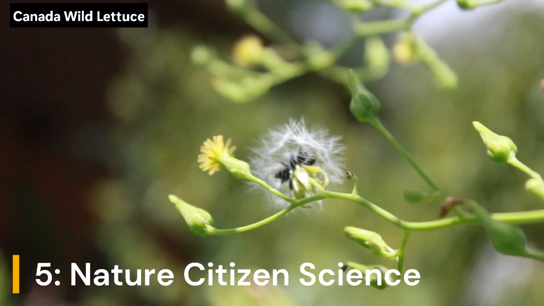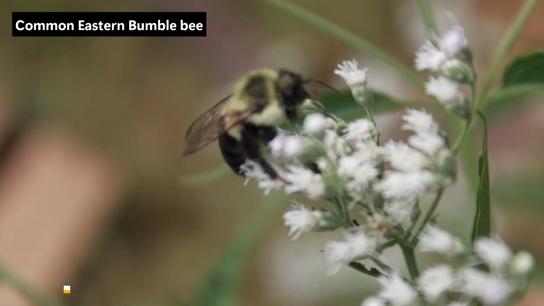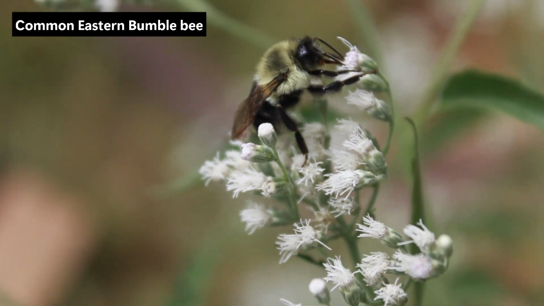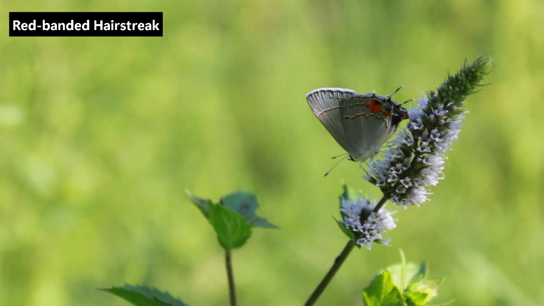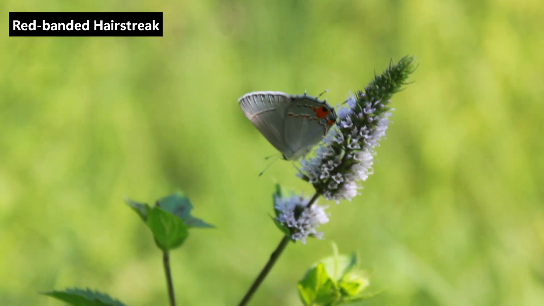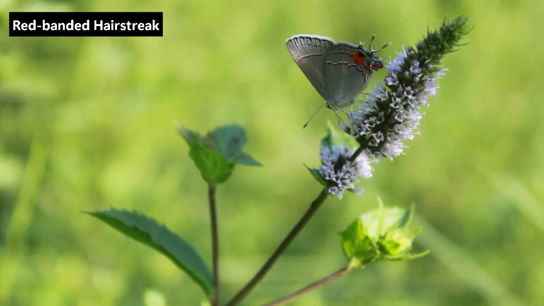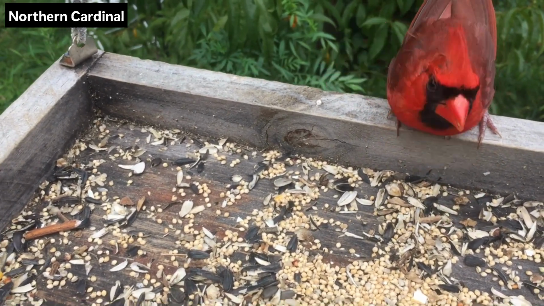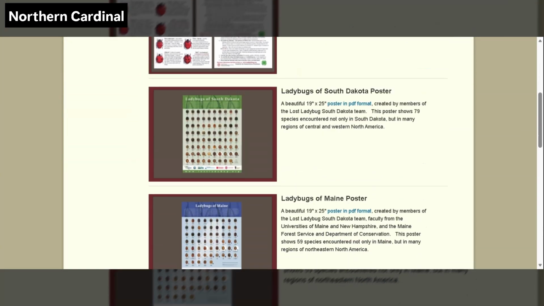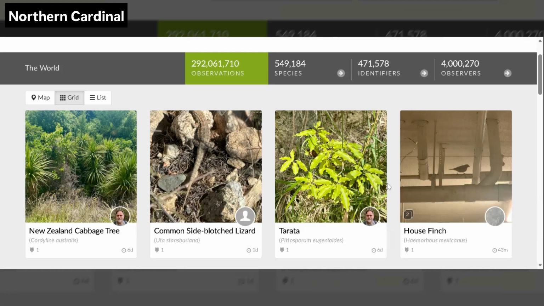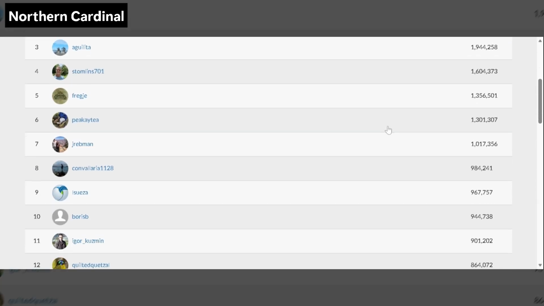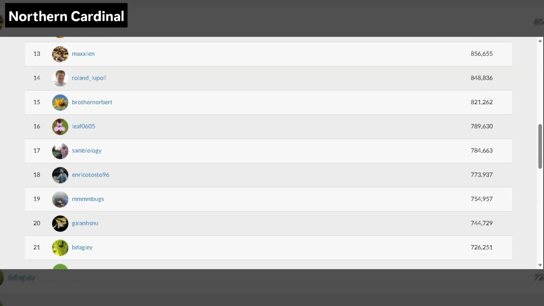5. Nature Citizen Science. By far the easiest and most flexible, citizen science is an easy way to get involved in scientific research with only a little time on your part and the need for some electronic device and internet. You don't even have to know how to identify any species. Oftentimes, you will have free resources to help you learn, or a whole community to check your guesses, an AI identification tool, or more frequently, a combination of all, free.